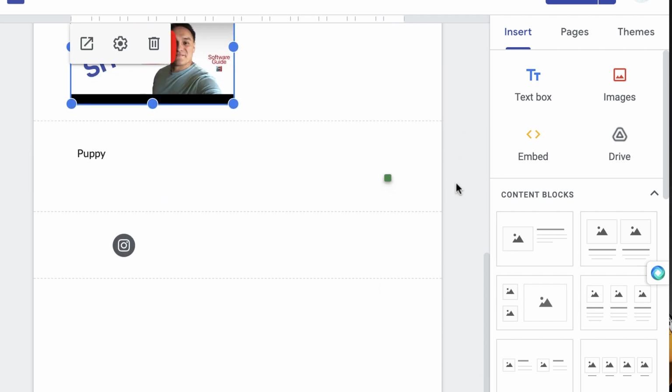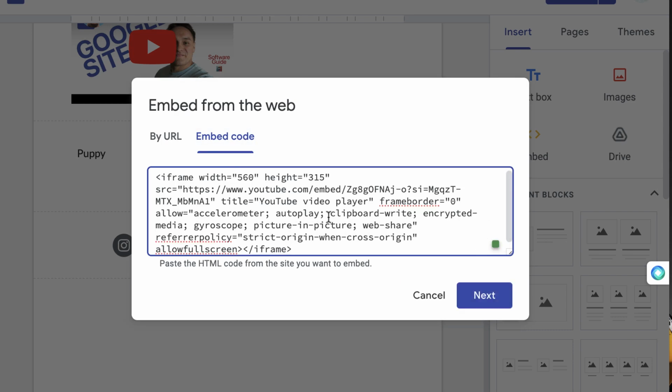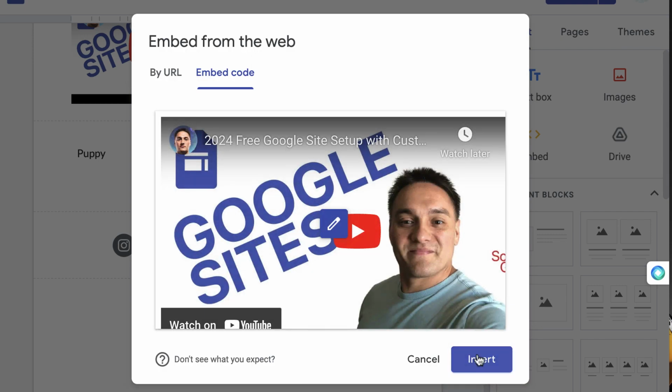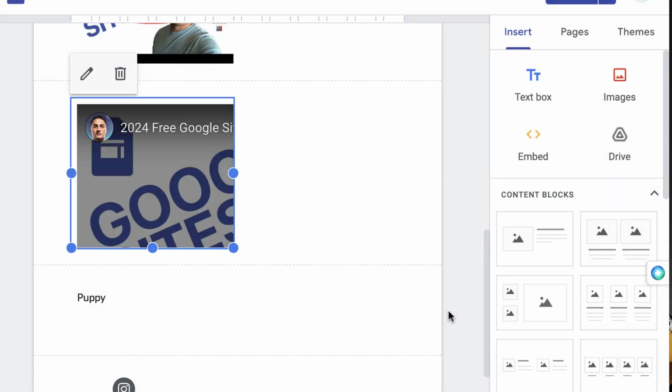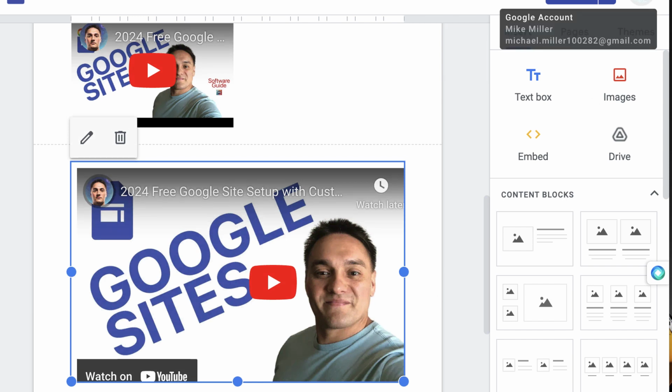Select the content block, select Embed in the right-hand corner, paste the HTML code from the site page that you want to display on your page. Select Next to see a preview, then select the Insert button. Select the Publish button to save those changes.